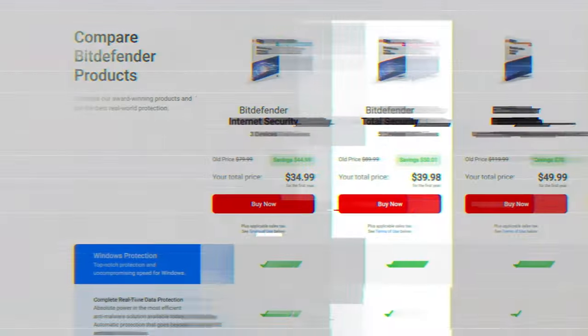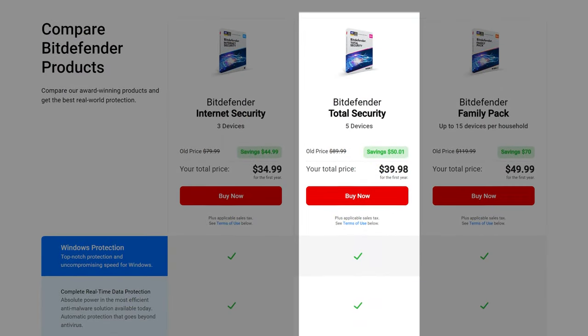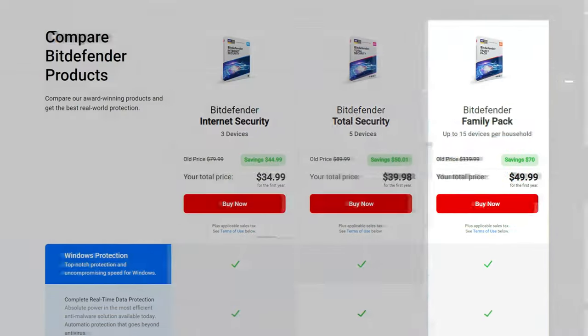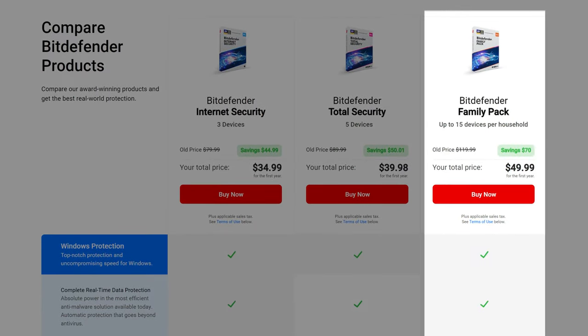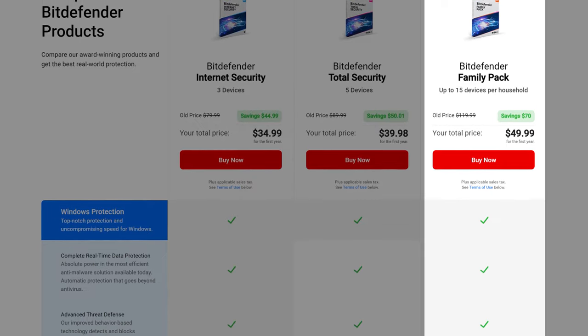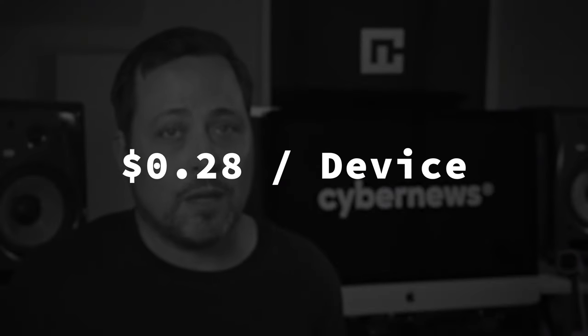Then we have the Bitdefender Total Security plan. This tier is priced at just under $40, which is like, what, $3 a month? It's well priced for total security on 5 devices. And finally, the Bitdefender Family Pack. Now you should be using an antivirus that protects your entire family, right? Well, this plan is priced at $49.99, so basically $4 a month. But get this, it works on 15 devices, and that brings it down to about 28 cents per device per month. That's unbeatable pricing for an antivirus.